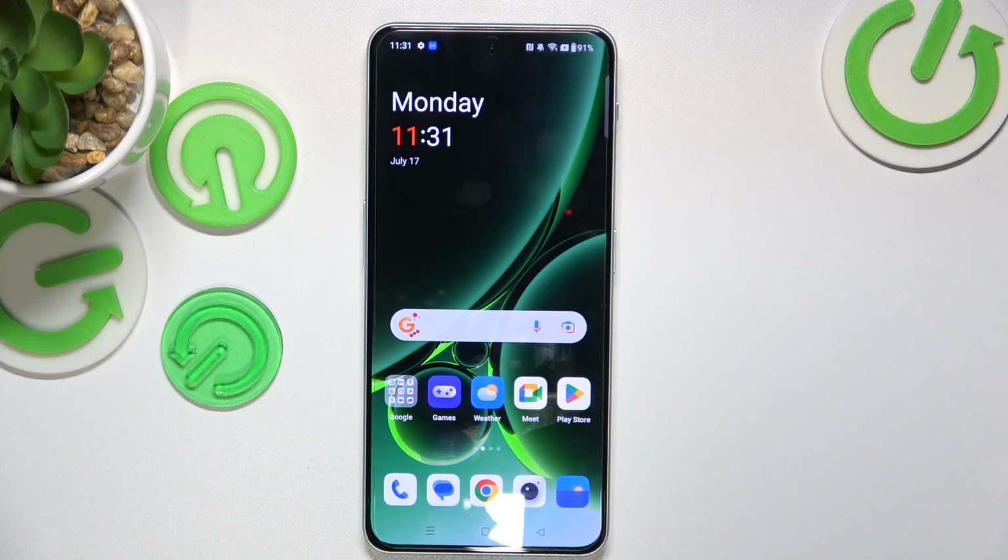Hello, in this video I'm gonna show you how to install ChatGPT Widget on OnePlus Nord 3.